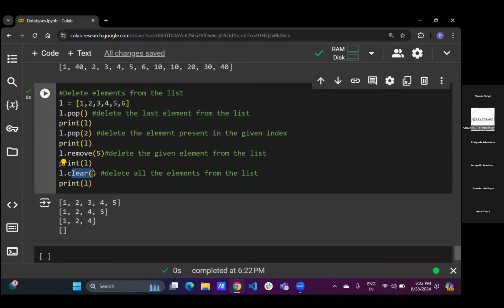If any doubt is there in deletion, please let me know. Any question, any doubt you guys want to ask, please let me know. In deletion. Clear. Okay. Naman, is it clear or not? Clear, sir.